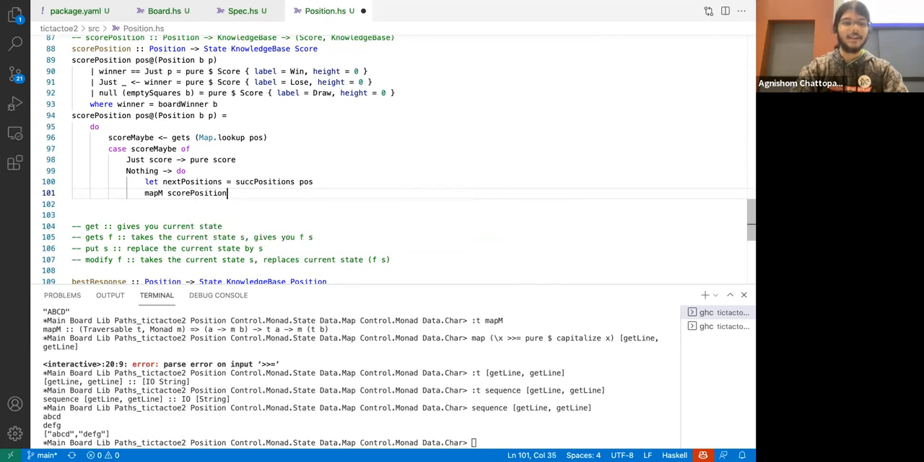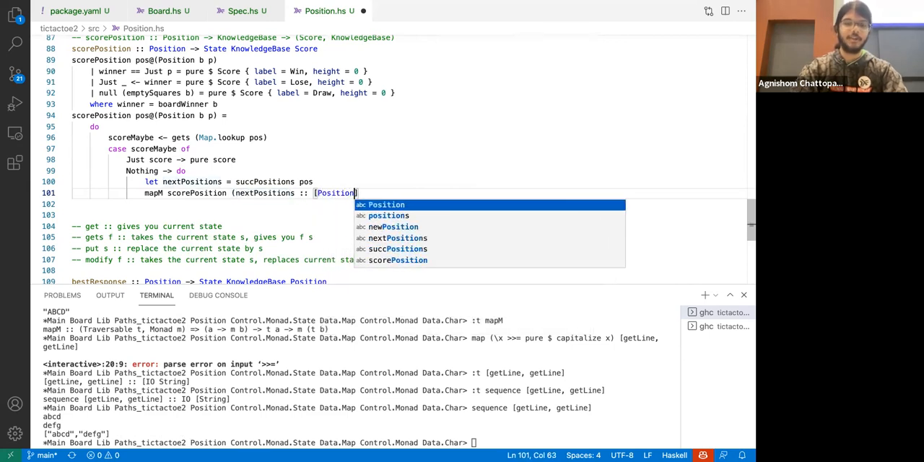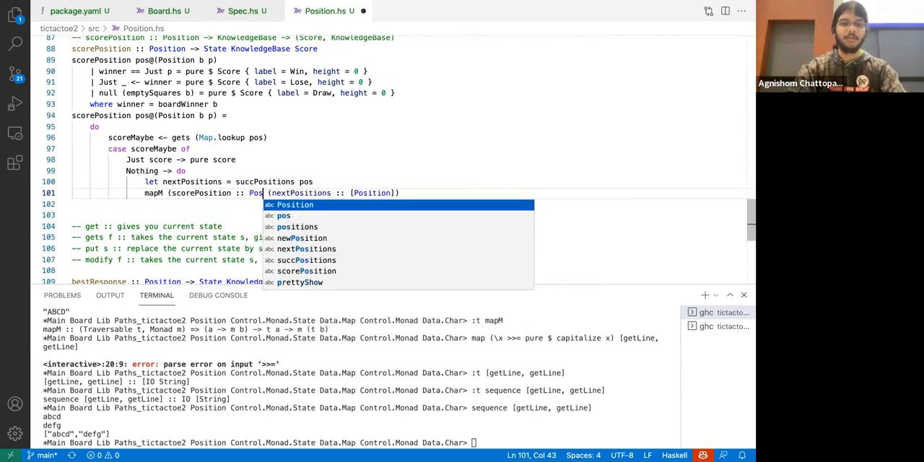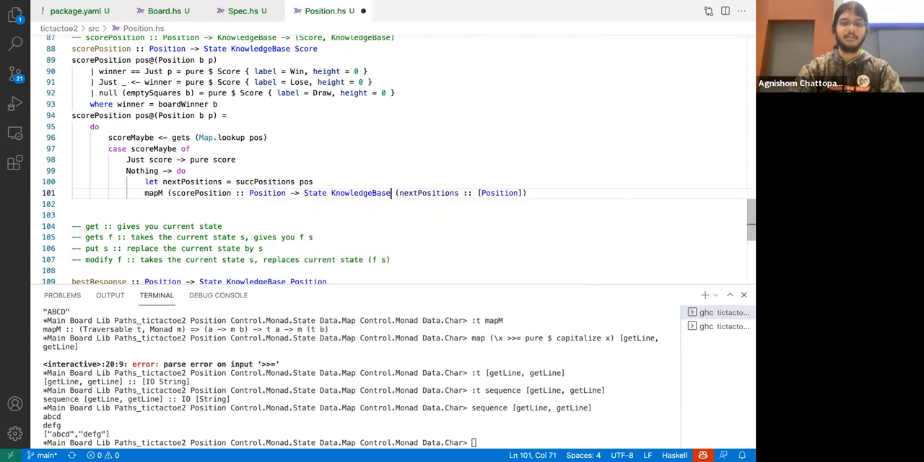So the idea is that I have next positions, and the type of this is basically a position, right? I don't have to write the types, but I'm just writing this for convenience to understand how this works. The type of this is State KnowledgeBase Score. So I want to be able to map each of these things. If I did just map, then the type of this whole thing would have been State KnowledgeBase Score, but like a list of those things, because for each position I get one of these things. But it's kind of convenient to have something like this instead. So that's why I'm going to use mapM. mapM is basically a map and then a sequence. Actually, let me not use mapM and just use sequence. Sorry about the confusion.